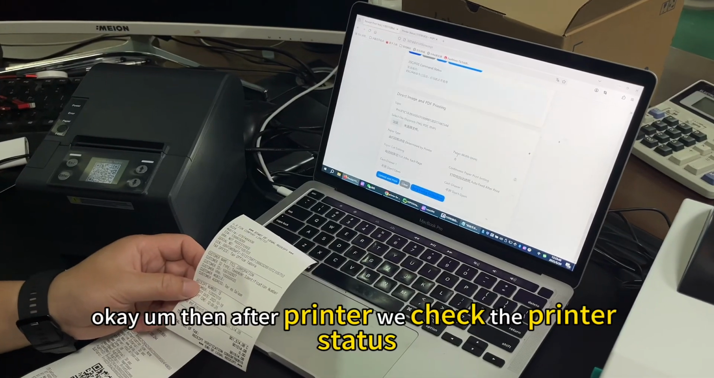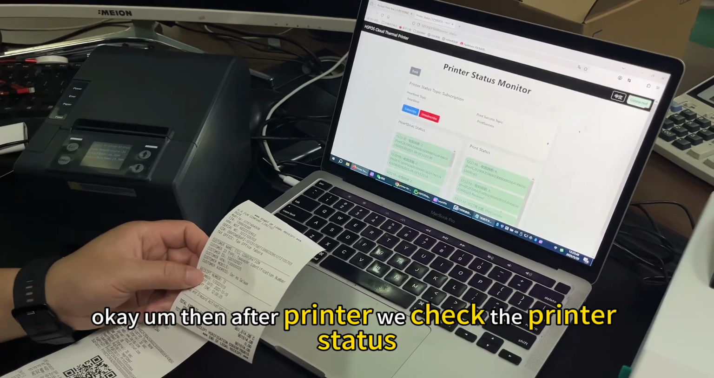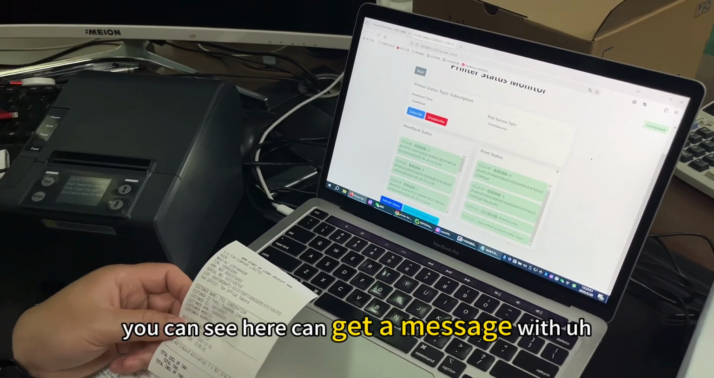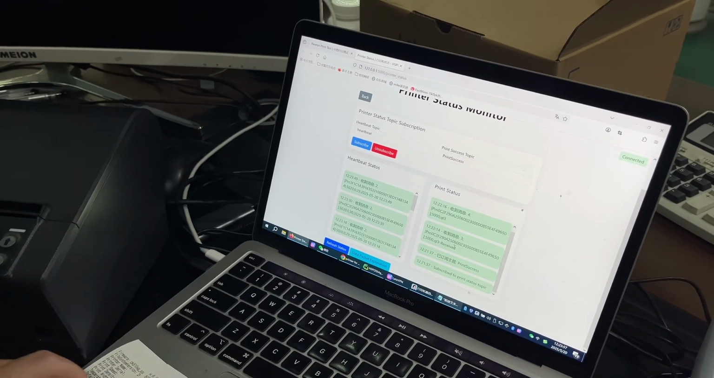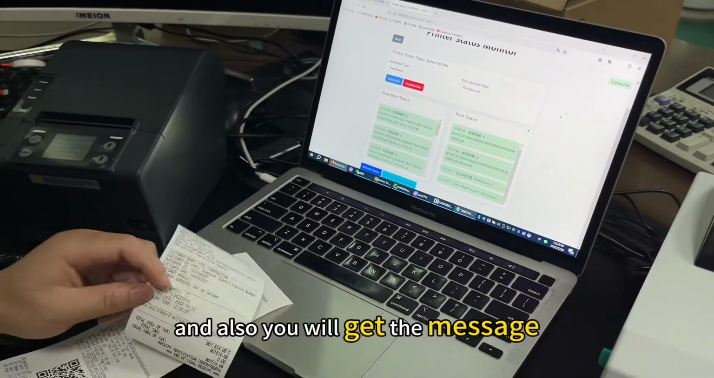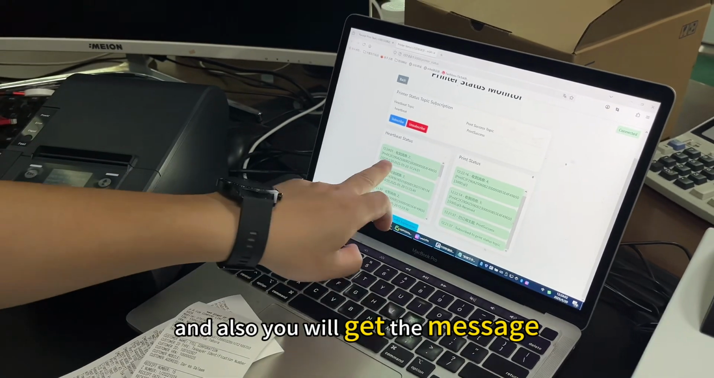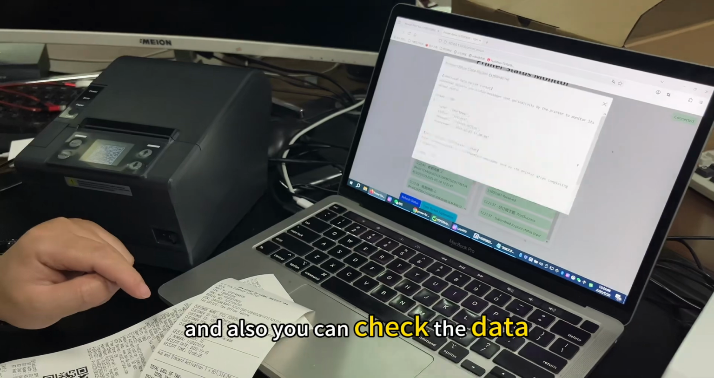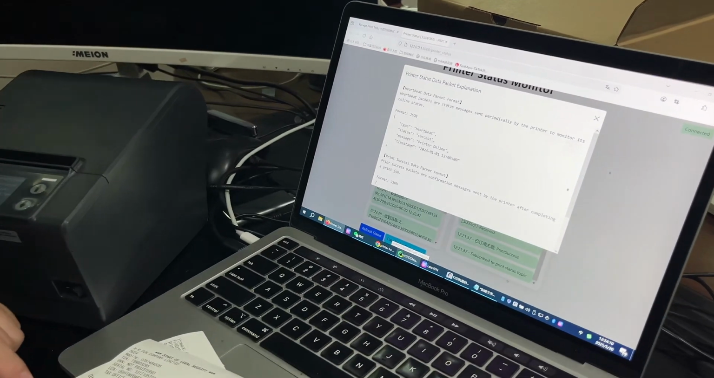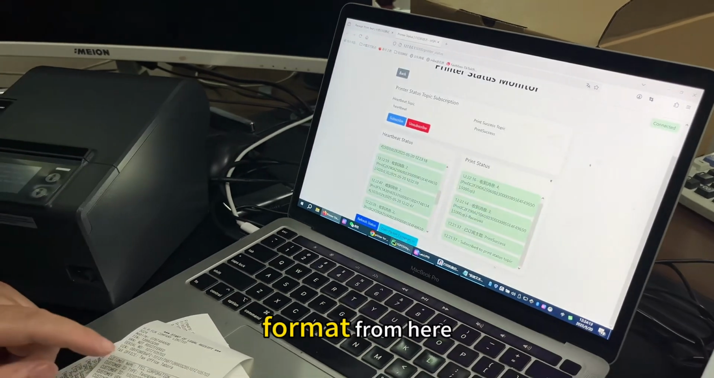Okay, then after printing, we check the printer status. You can see here we get a message that we received the receipt print successfully, and you will also get the message from the printer to check the printer status, and you can also check the data format from here.